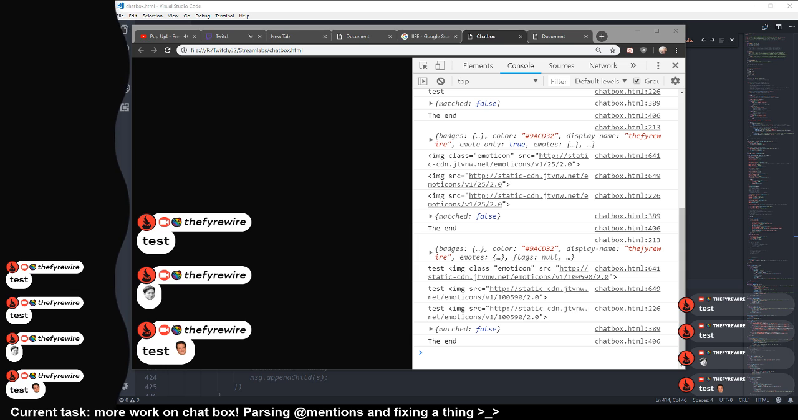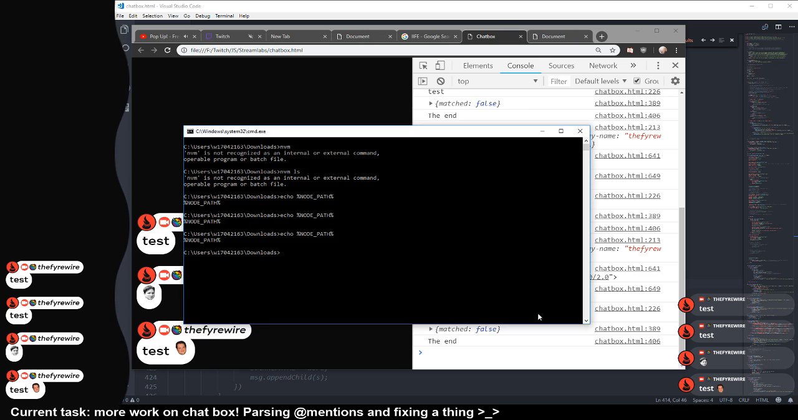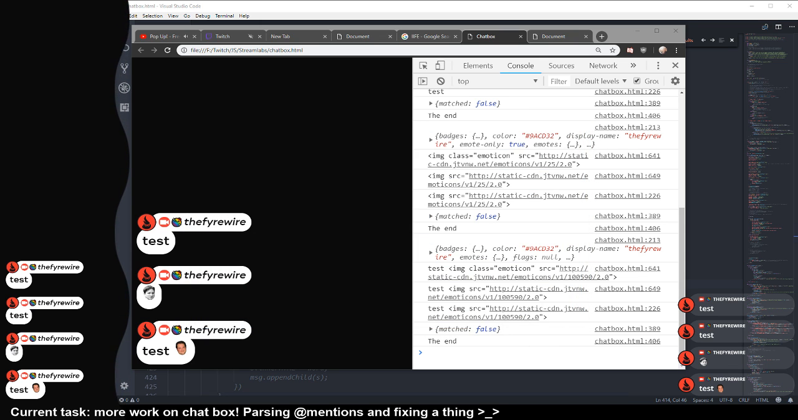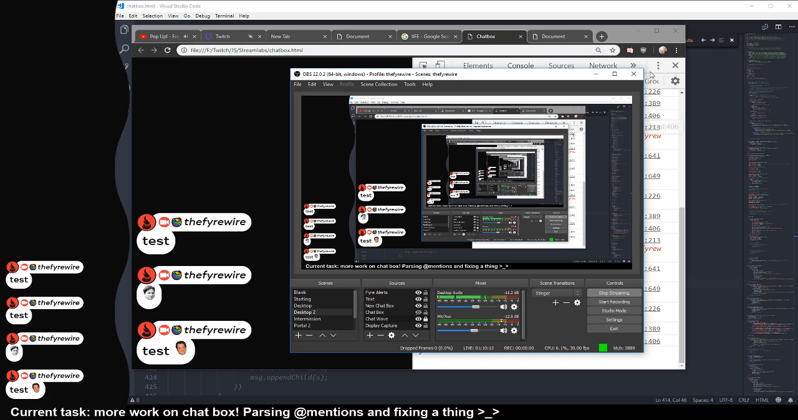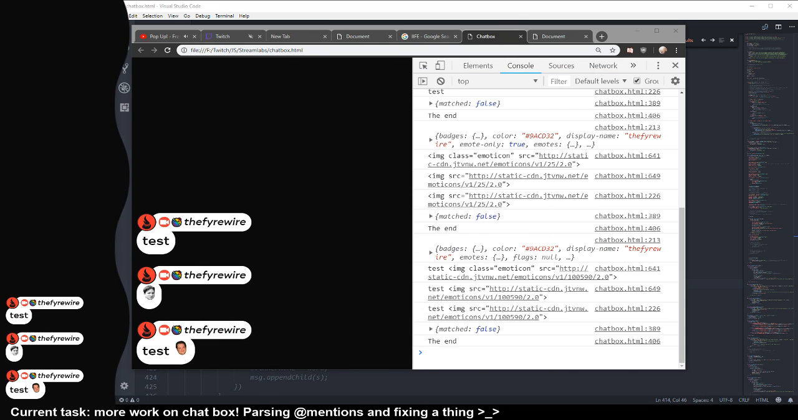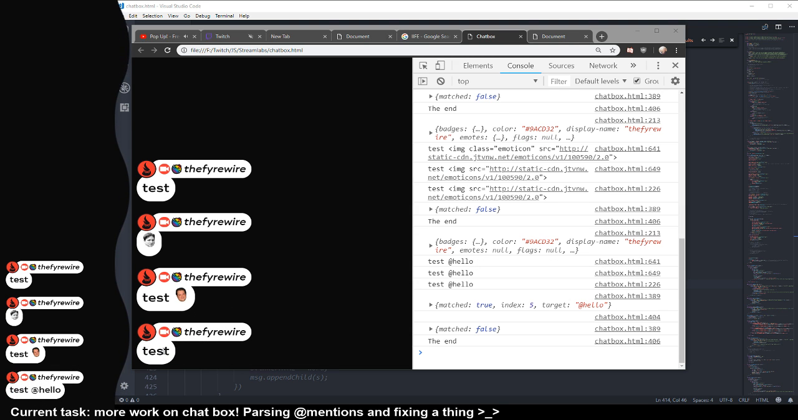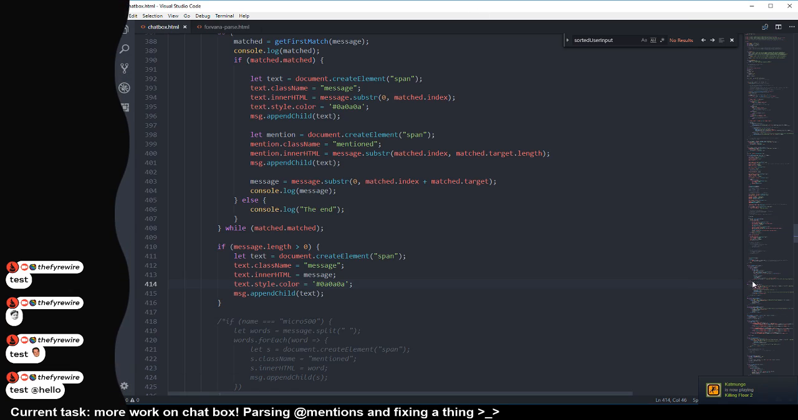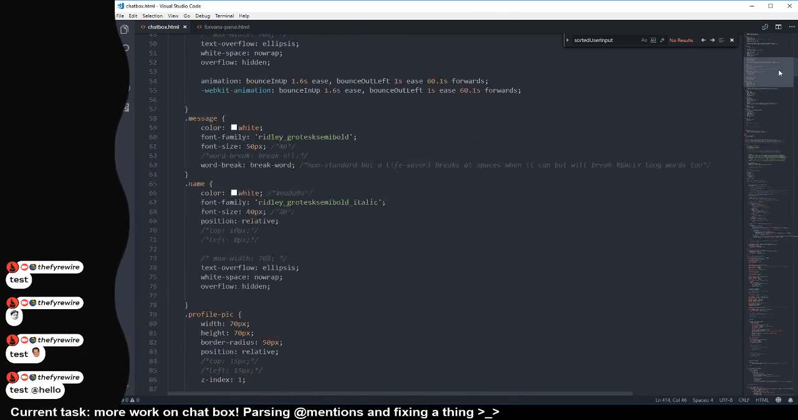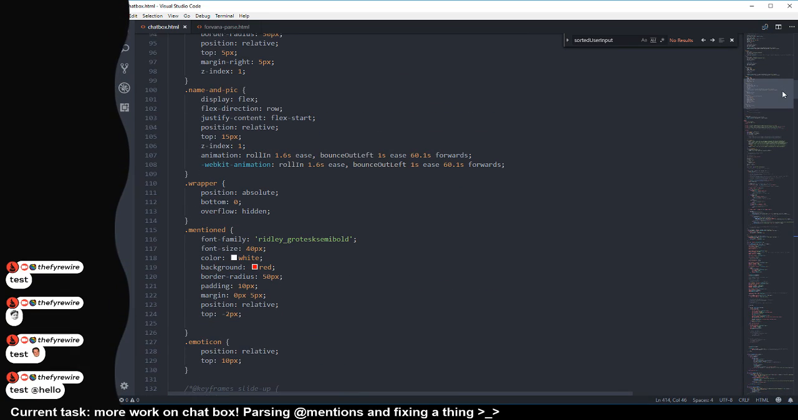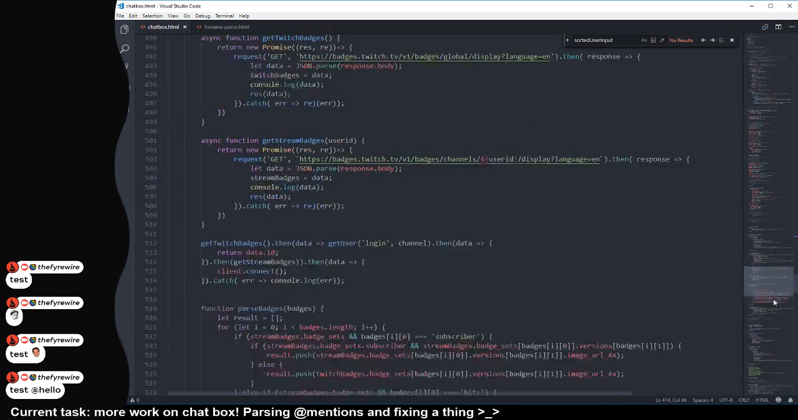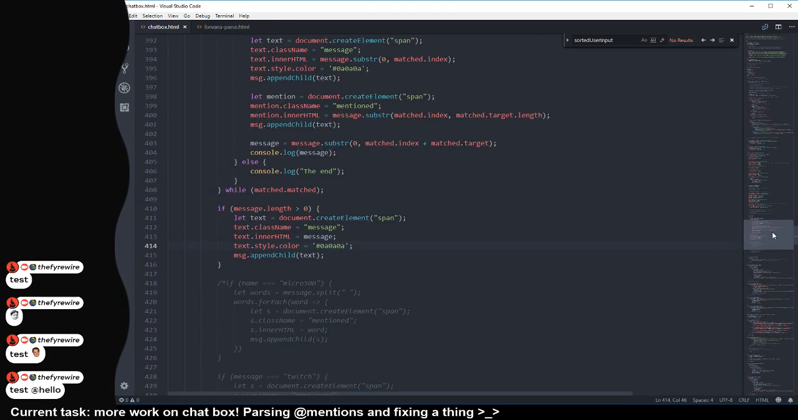The emotes seem a bit high. Didn't render. Hold on. It's mentioned a thing yet. It is, but it didn't work.